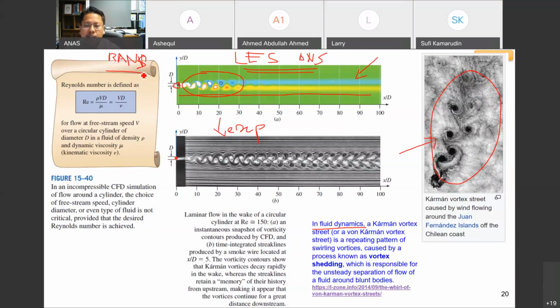RANS, Reynolds Average. Average means the turbulence that is happening behind here, which is the wake basically, is not being replicated or being solved individually at each point. Instead, they are taking average value. So for example, I'll give you one example. Let's say this is the turbulence fluctuation that is happening. Okay, this is time, this is the velocity value.